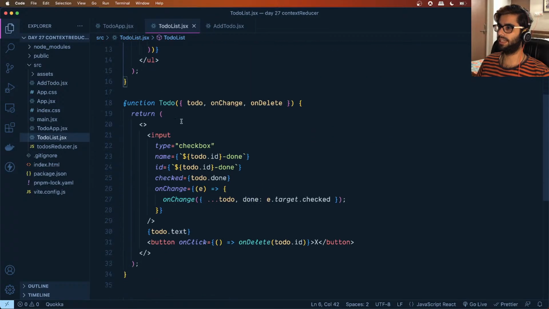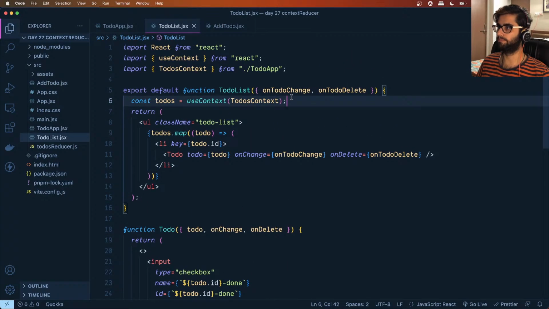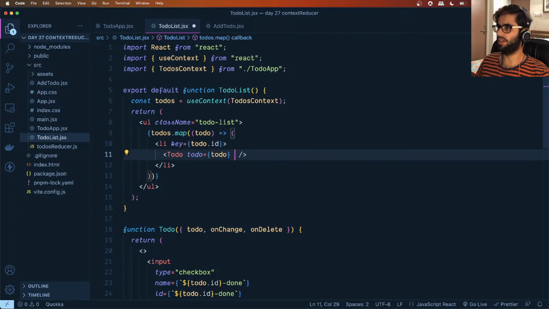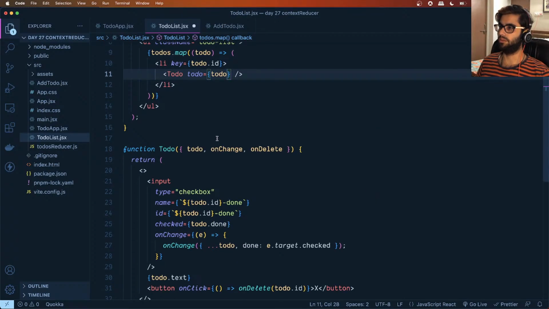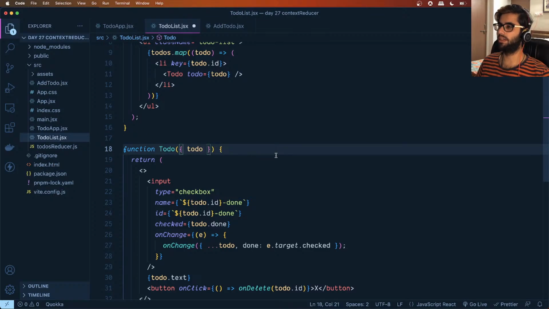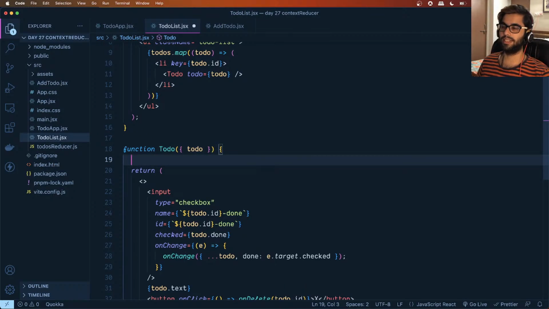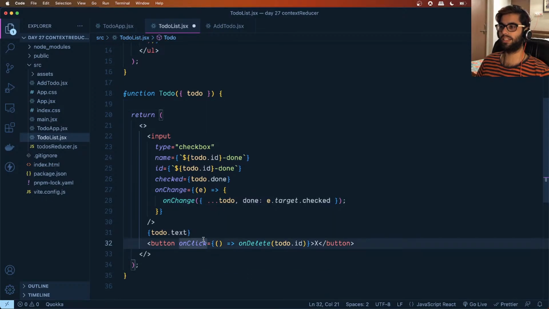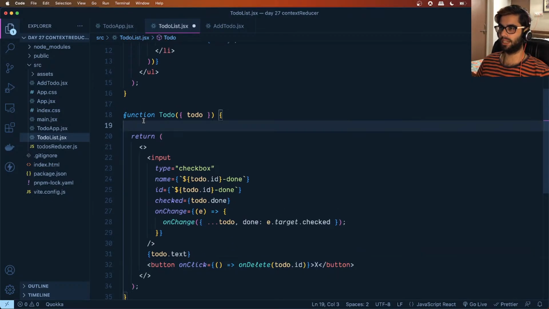And similarly, the next thing that we will do is let's try and get rid of this as well. So we'll get rid of these, and let's try and remove the dependency of these two as well. So here let's get rid of these two functions as well, and this needs the ability to trigger the change as well as the remove actions, right? So we'll do that directly over here.